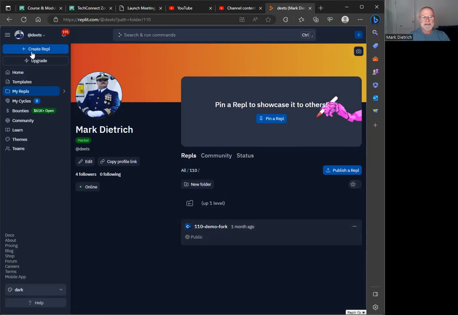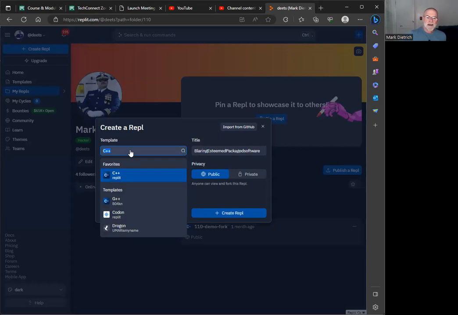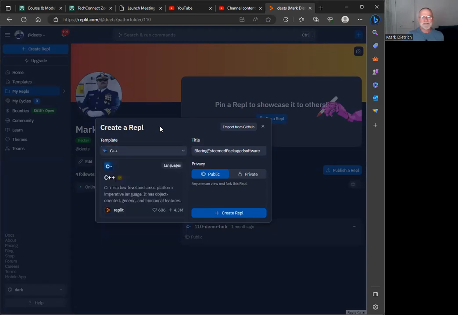Now, to create a REPL, very straightforward and very intuitive. First, we'll just click this button over here to create REPL. We get this dialog box up here. We'll have to first pick a template, and that means what programming language are we going to use? Now, Replit is awesome. It's got Python in addition to C++, but then a whole bunch of other types. You can scroll through here and just see what all those are.